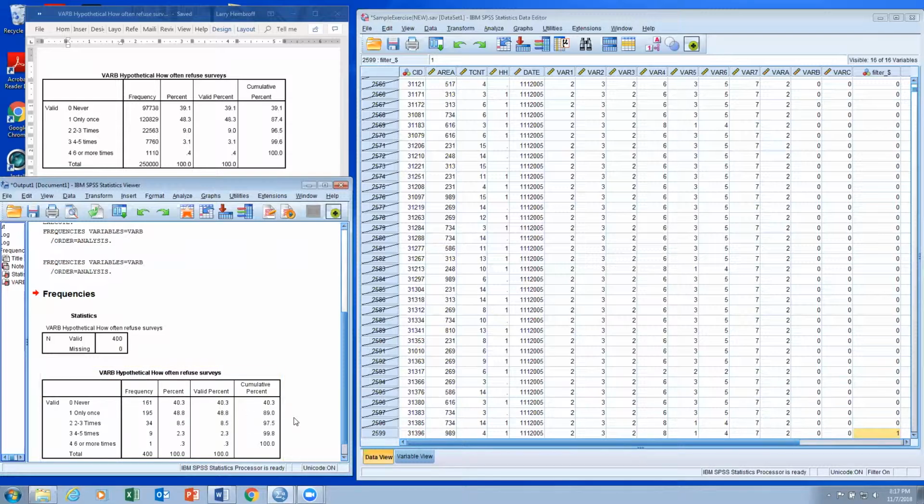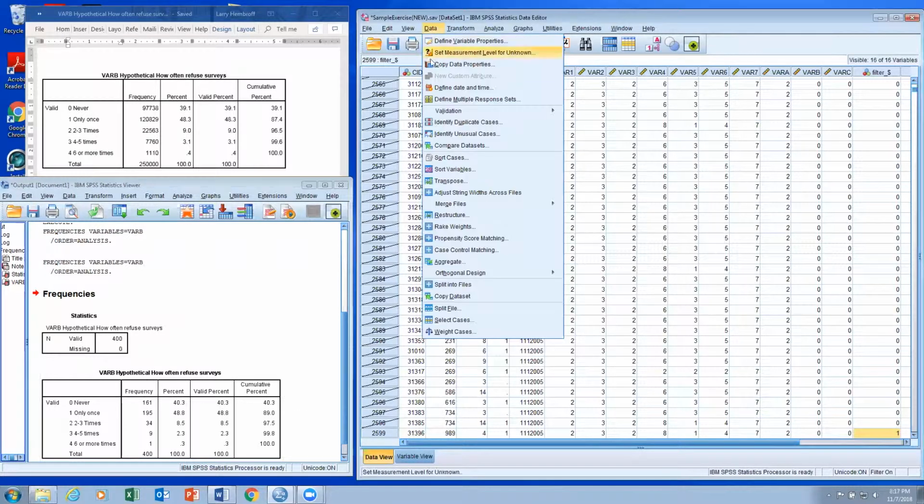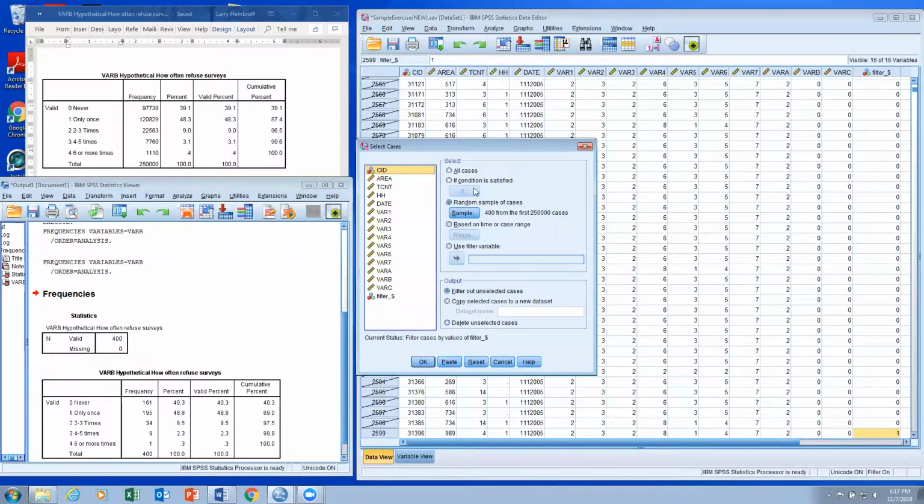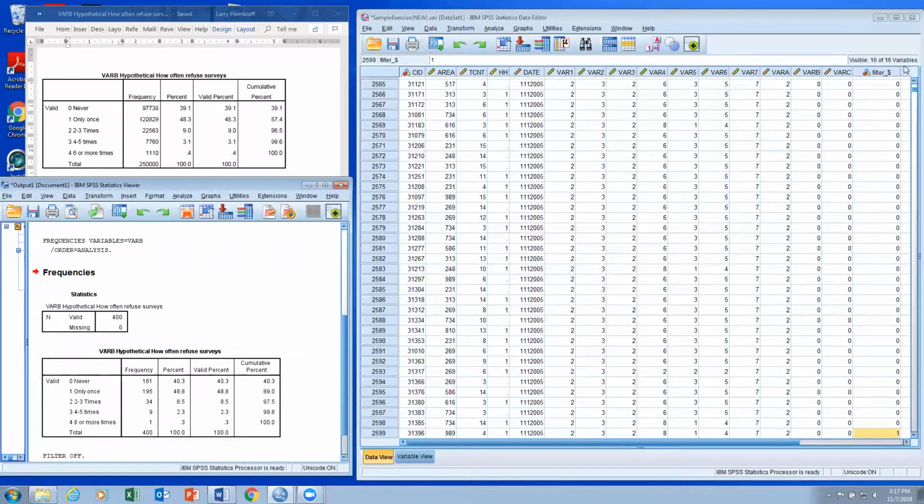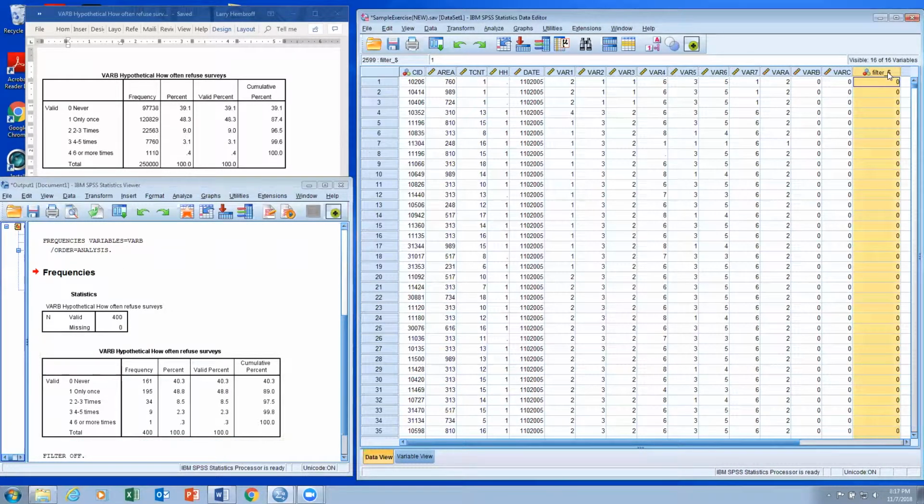But let's do another random sample and see what we get on that. So I'm going up to Data. I'm going to say Select Cases. So I want to turn off the selection that we've already made. So I'm going to say Pick All Cases and click OK. So now it has released all these other cases. I'm going to delete this filtered variable and let it form a whole new filter for us.